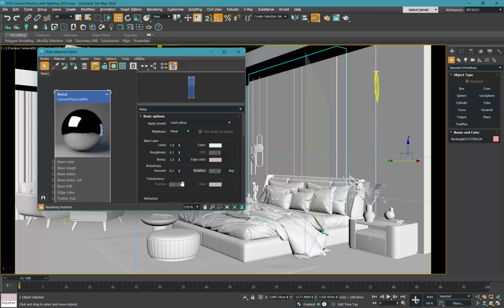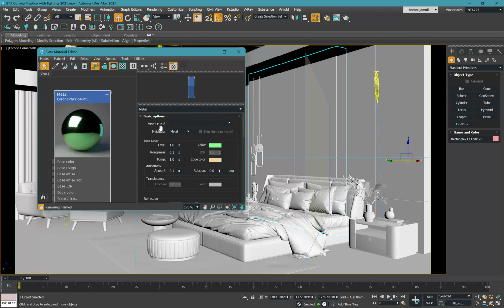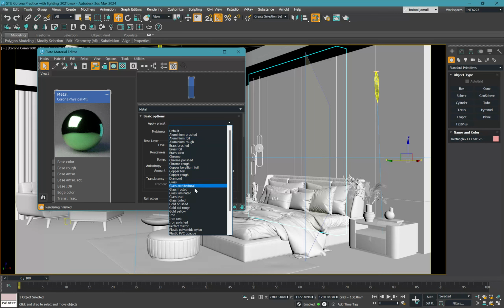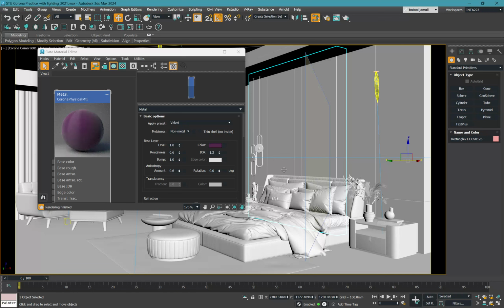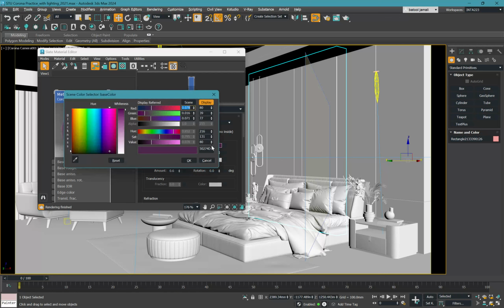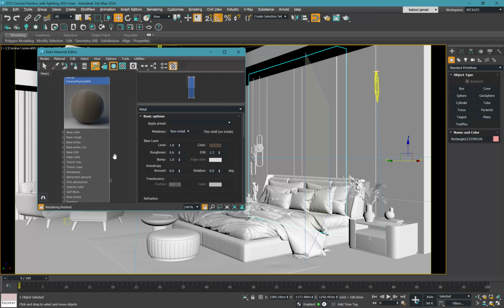If I select, for example, gold yellow, it's going to give me the setting. And if you want to change the color to something else, again, you can change it and it will affect your metal. So you can select any one of these presets. Let's say I want to use velvet. I'll select velvet from here, then click on OK. Then if I want to change the color, I'm just going to change it from here. So let's say I'll go with something like this. So this is the material that I have right now.